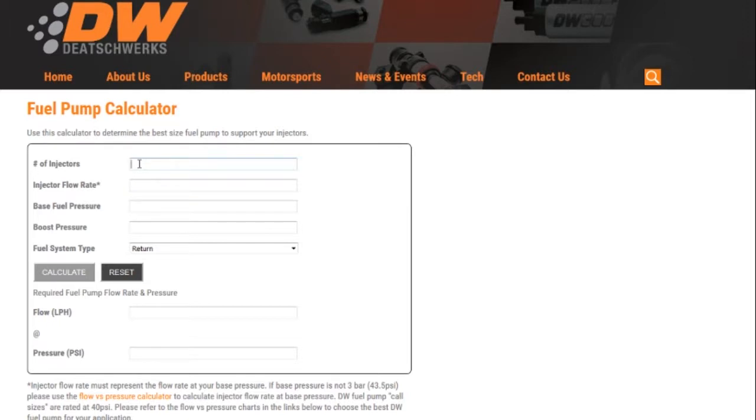For the number of injectors, input the amount of cylinders you're running. For this example, we would do a V8, so 8. Injector flow rate will be the sizing of the injectors you'll be using in the build. 500 cc will work for this example, so 500.